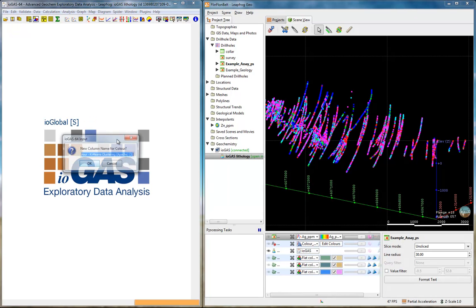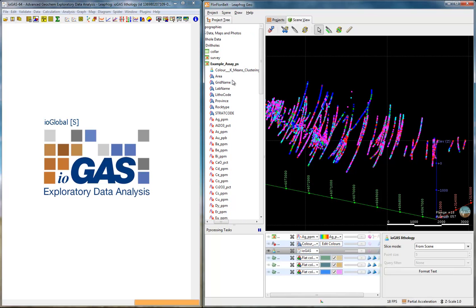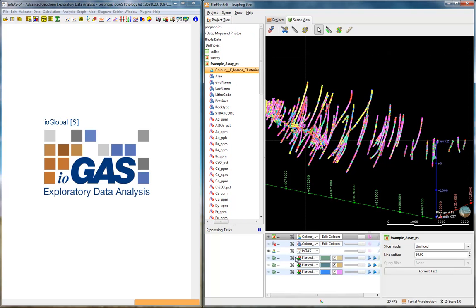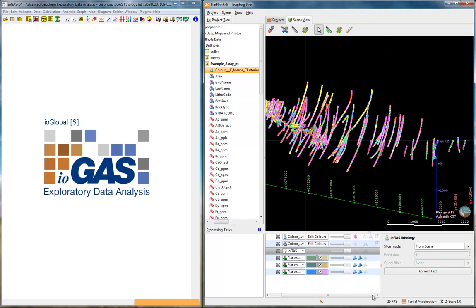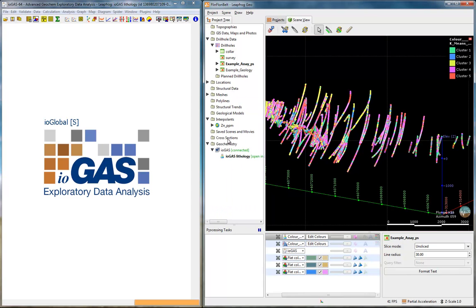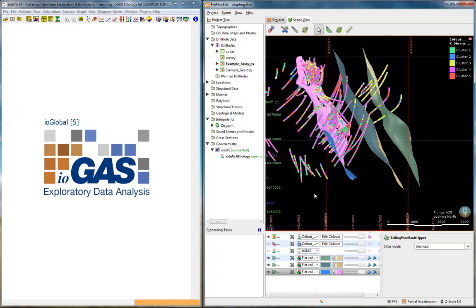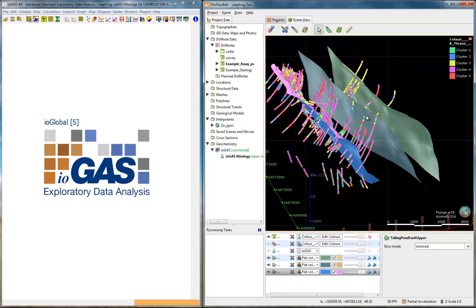We are going to save these colors as a new column. You can see here in Leapfrog that the link has automatically created a new column from the clustering algorithm. The project dataset contains several vector files for a geological structure, so we can bring this into view. We also have the results from the clustering algorithm. And lastly, we can bring in some interpolant shells from the locations file that we imported.